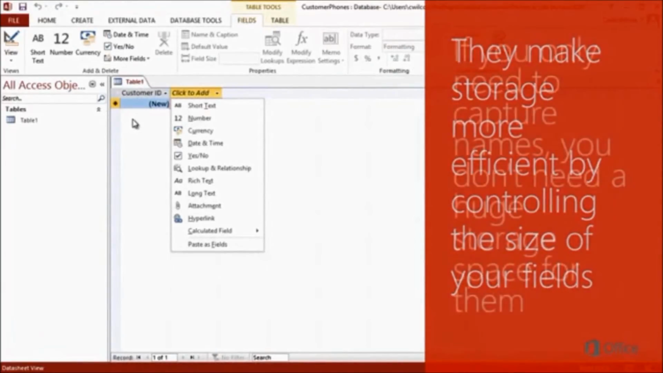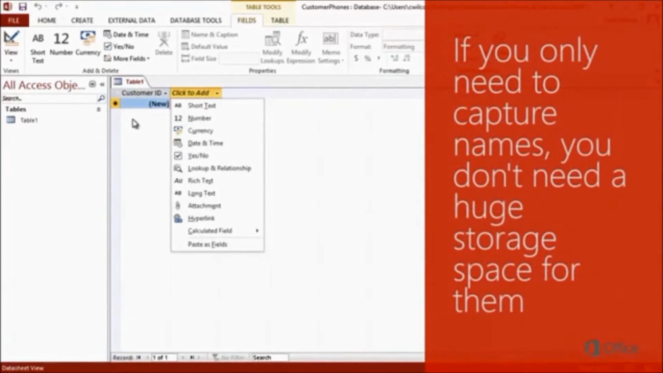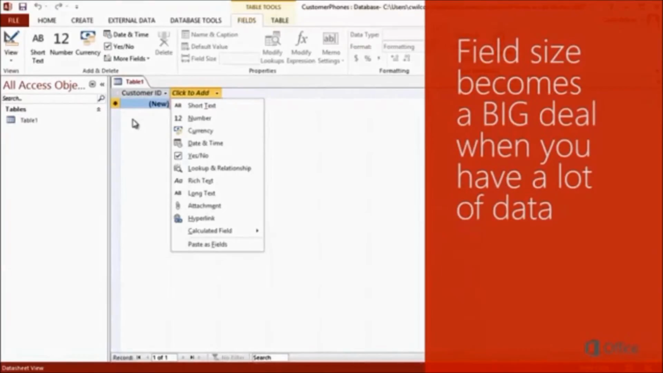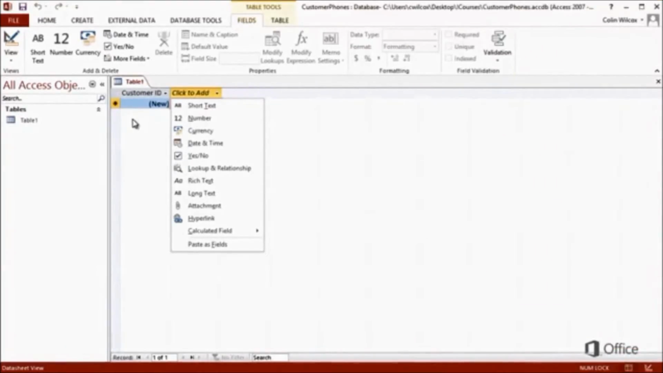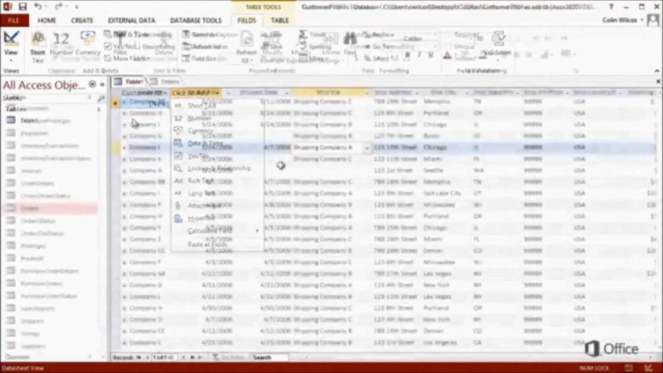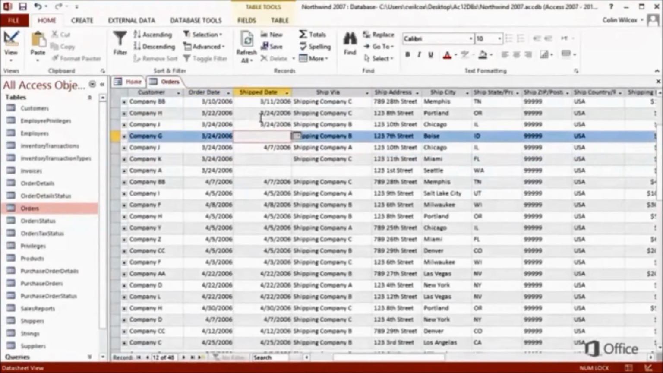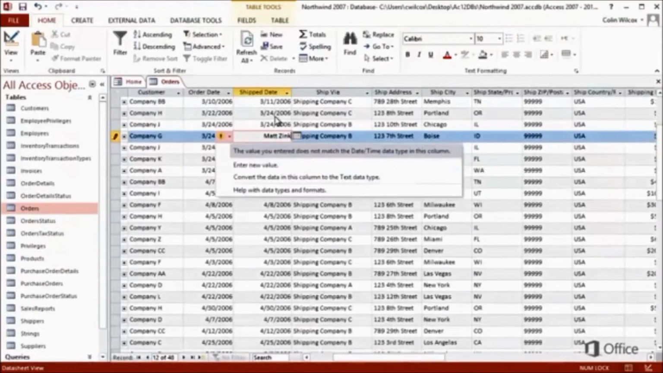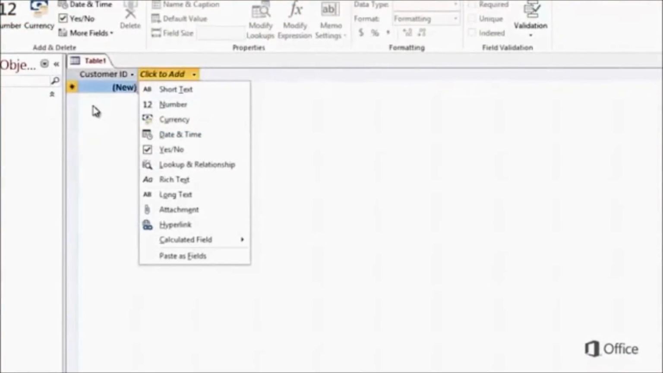For example, if you only need to capture names, you don't have to create a huge storage space for those names. That may not seem important in our example, but it is when you have a lot of data. Data types also help you prevent mistakes. For example, you can't enter a name in a field set to contain dates and times. So let's take a quick look at the data types you can use.